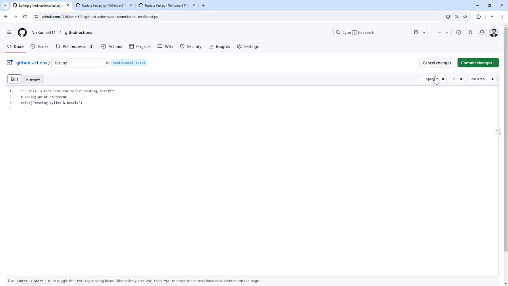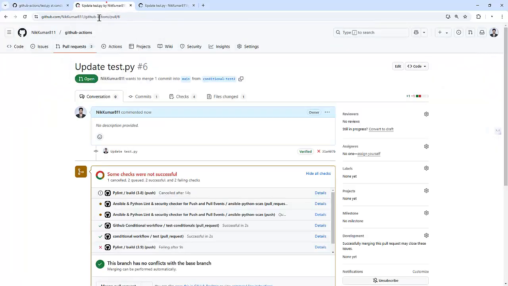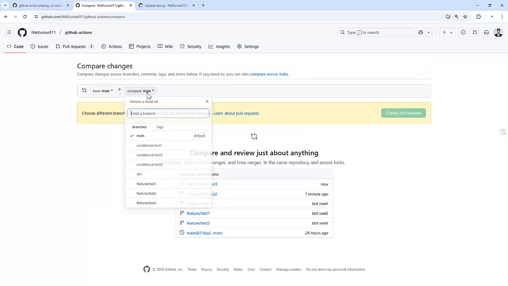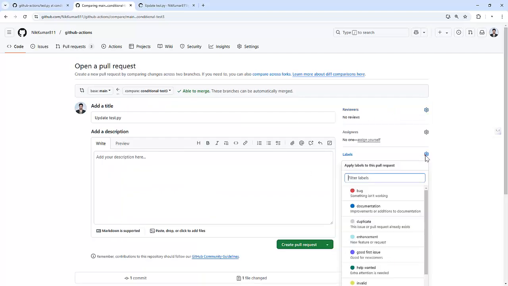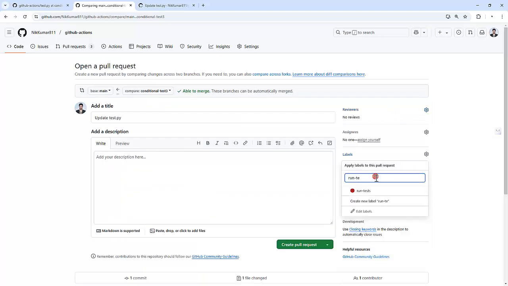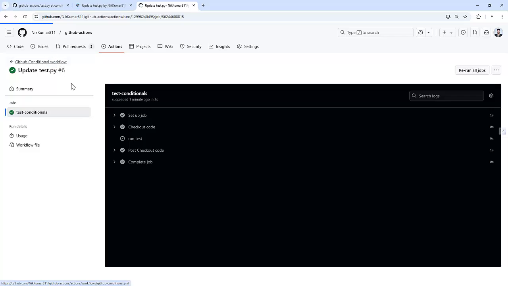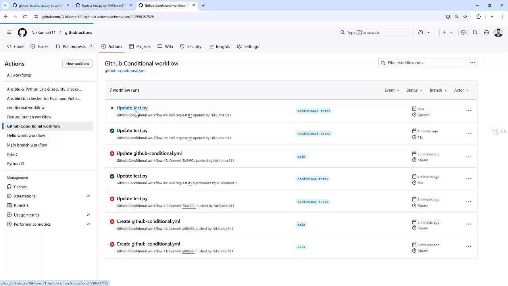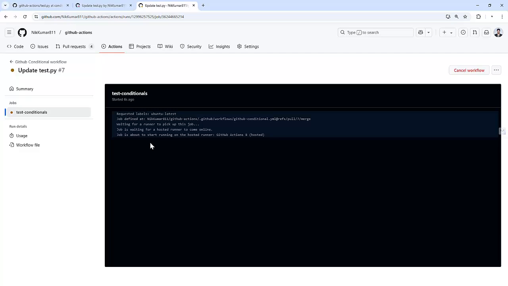Test3, and I'm going to create a PR from conditional test3 to main branch, creating a PR and adding a label as well, that is run-test. And as soon as I create a PR, it triggers the workflow, but it runs the step, that is the run test step. And if you notice here, it's waiting for another to pick up the job.